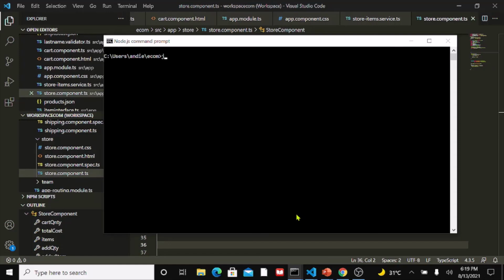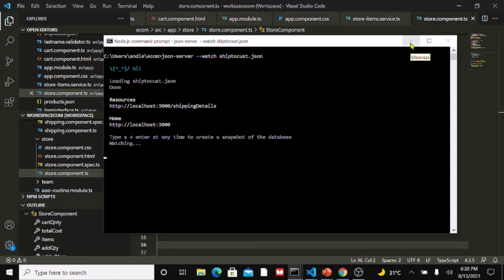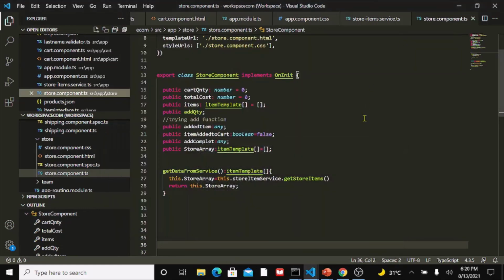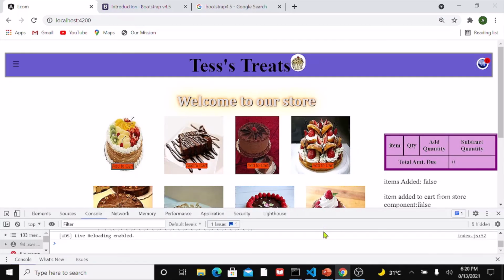So here we'll just say json-server --watch ship to cust dot JSON. Right? Press enter. And once the servers are running, you can see here that it is. This is our resource that we used. And once the compilation is done, we can then proceed to run the project.